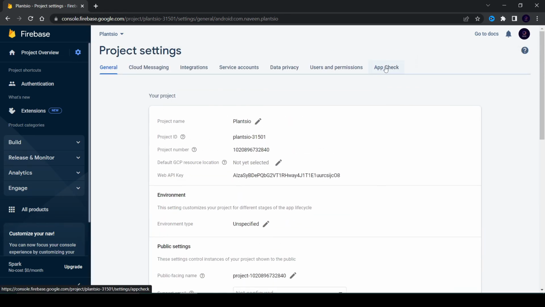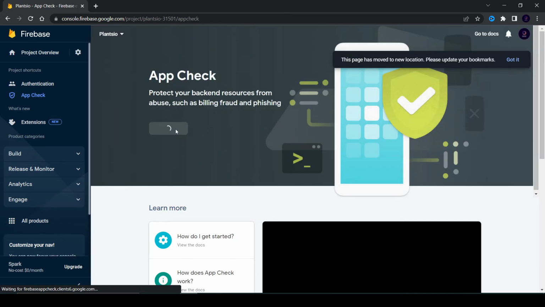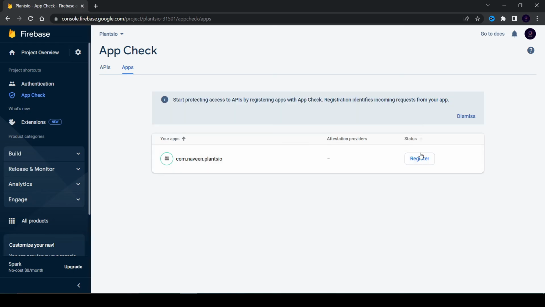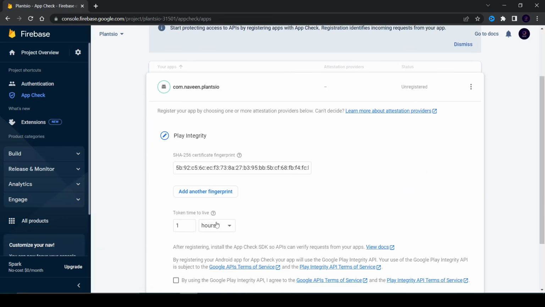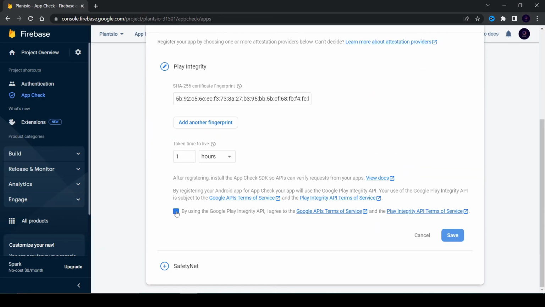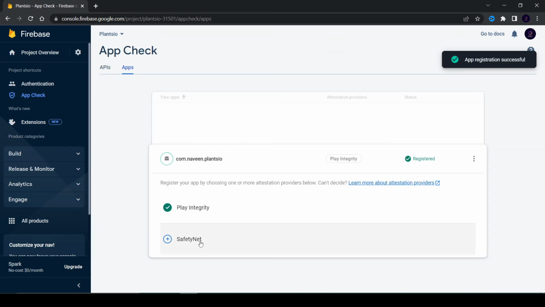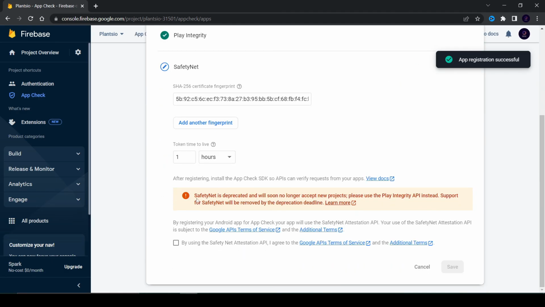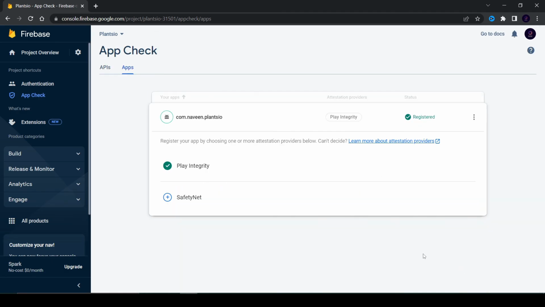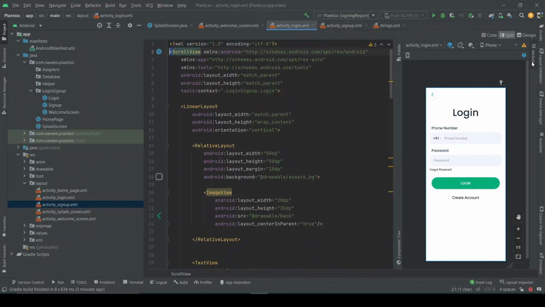Now go to app check. Click on get started. Click on register. Play integrity. Accept license and save. Click on safety net. Accept this license and save. Now our app has been successfully connected to Firebase.